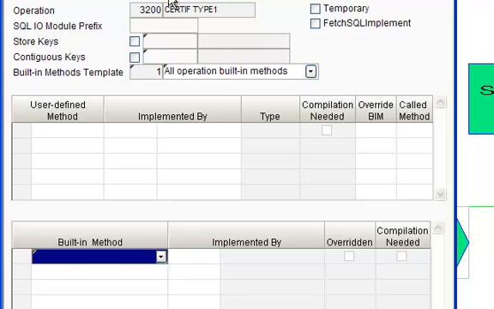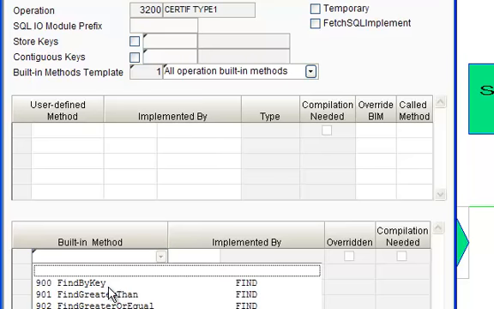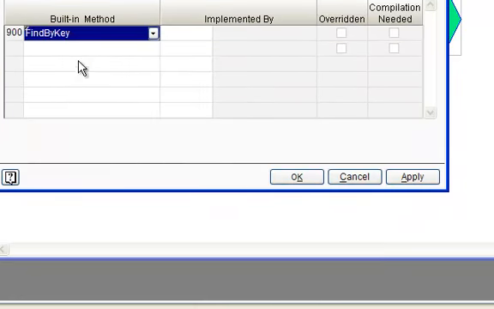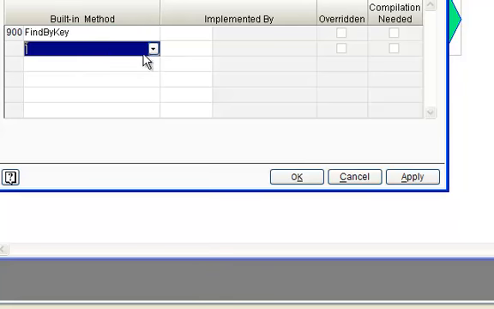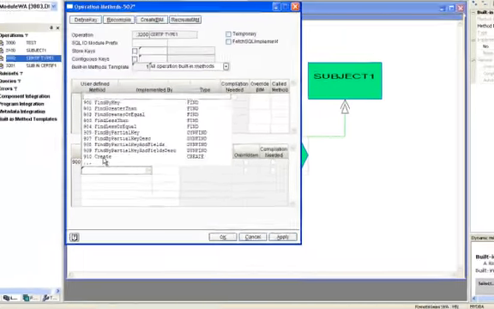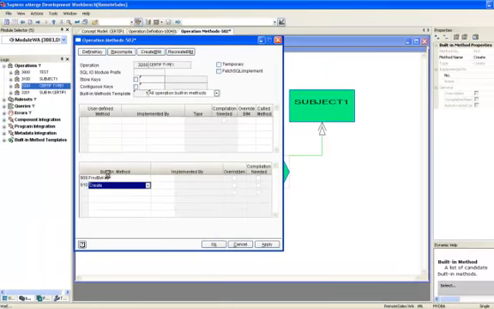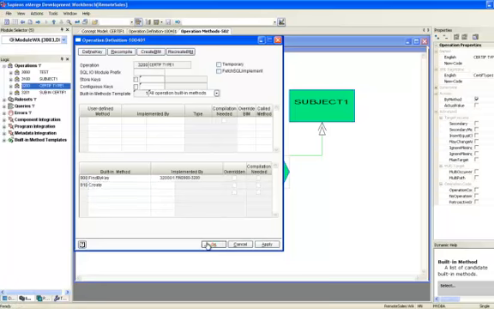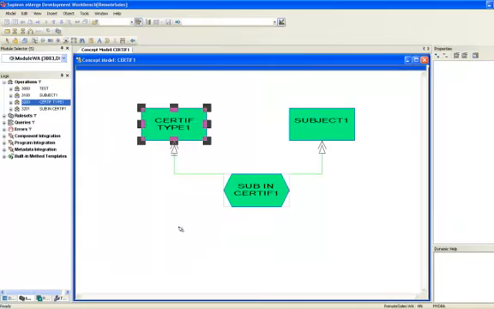We can either create all the models by default, or we can select it from a list. The find by key is an obligatory one, and we would like to have a create as well, which permits us to insert a new occurrence into this table. When we're done, we can close it and we log into the catalog.